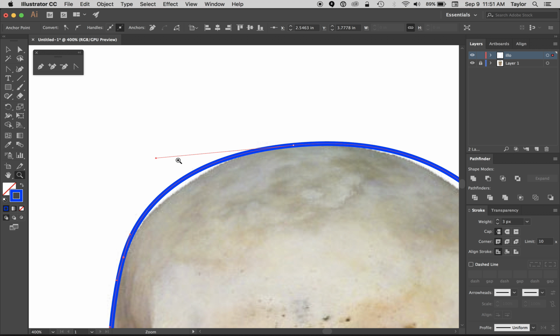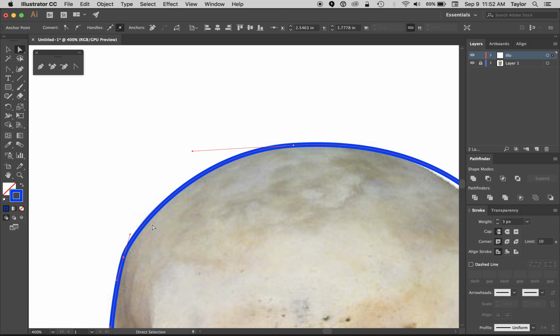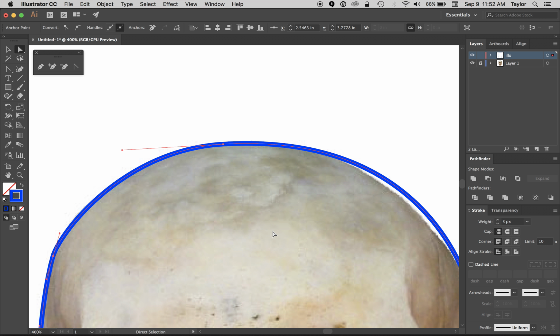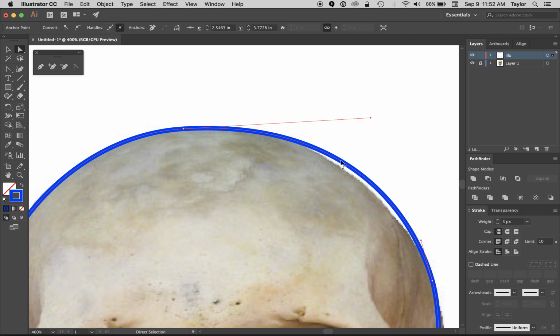So here, for example, one thing I might be able to do, which we covered in a previous video, is to grab the white arrow, which is the letter A on the keyboard, and I can back off on this tangency handle so it gets a little bit less aggressive. And that actually happens to do a pretty good job. It looks slightly pointy over here, but that's actually what the skull does. And let's see if we can do the same thing over here.